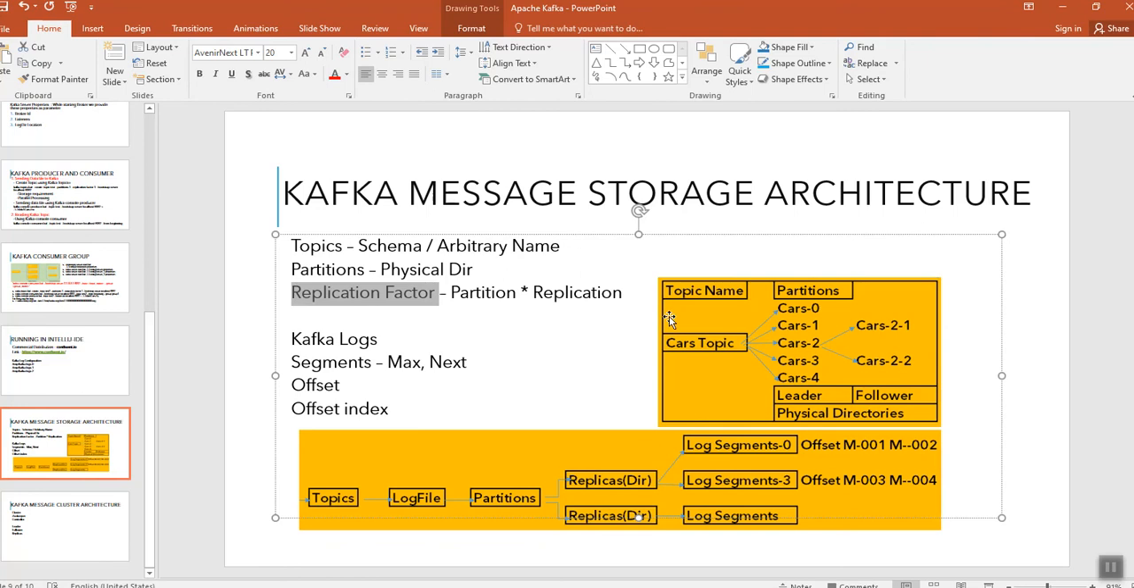And as I told you, we classify these replicas into two types: leader partitions and follower partitions. Of those three replicas, one copy is stored in the leader, and the other two are stored as followers. To know where the leader is located for which partitions, we can run this command.